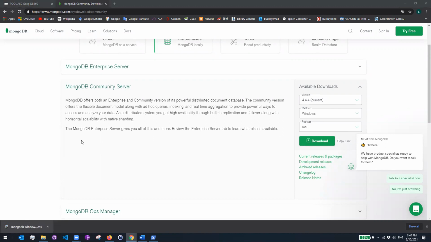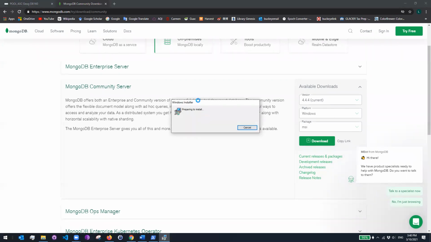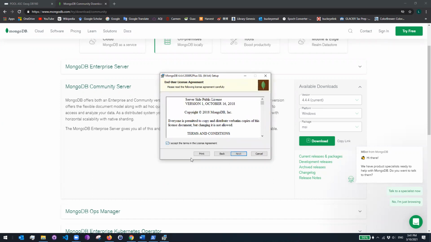And it will say installer. So it will show up, yeah, this one. So we show that MongoDB 4.4.4 setup wizard, and then click on next and accept.